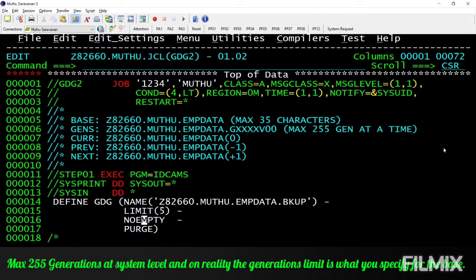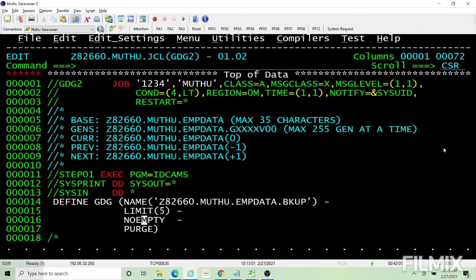NOEMPTY. What NOEMPTY says is, once all 5 generations are utilized and you are trying to create the 6th generation, what the system has to do. When I code NOEMPTY, it will just uncatalog the first generation alone, and your 6th generation will become the 5th, and everything will move one step before. If I code the other option, EMPTY, when I try to create the 6th generation, all the prior 5 generations will get uncataloged and your 6th generation will become the latest generation as well as the first generation of the dataset.